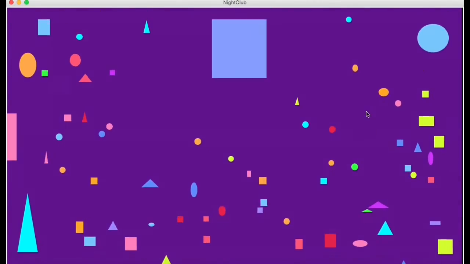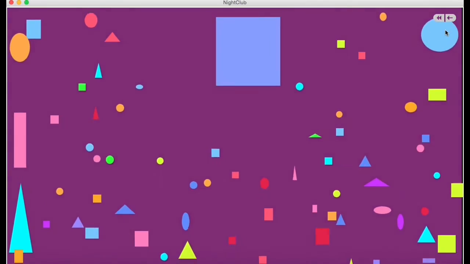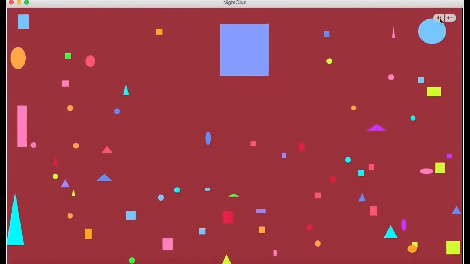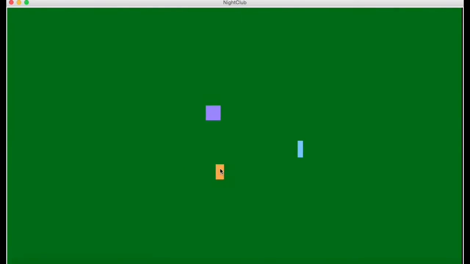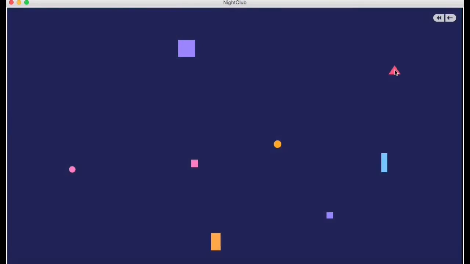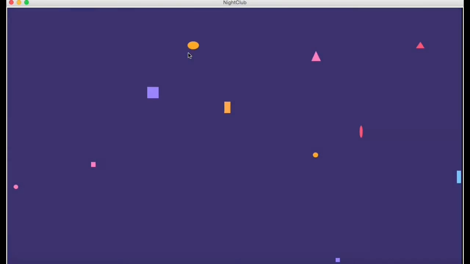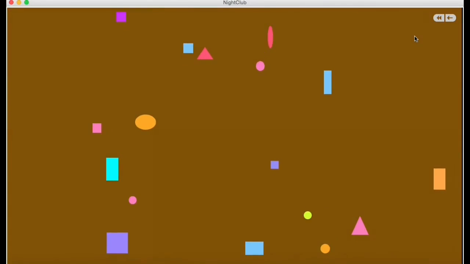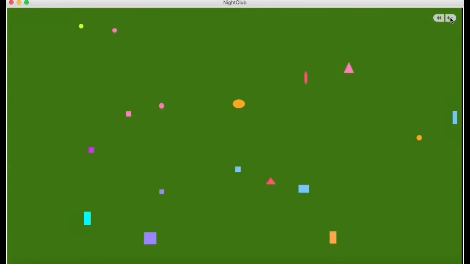Similarly, if I hover around the top right, these two buttons come up. The first is the rewind button, which takes me back to the start of the song and resets my canvas, where I can make something new all over again if I want. And the second button takes me back to my home screen.